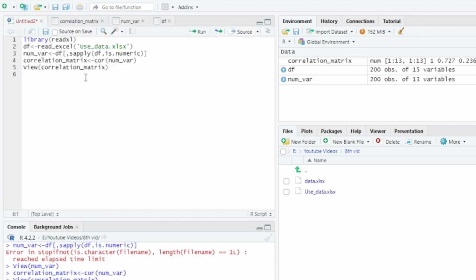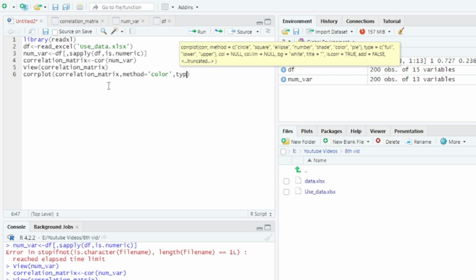Next step is to plot and visualize it using a heat map. What we're going to do here is very interesting, so stay with me. We use the corrplot function. Inside we're going to write correlation matrix, comma, method is equal to color, type is equal to 4. And I will also set the text size by using tl.cex.